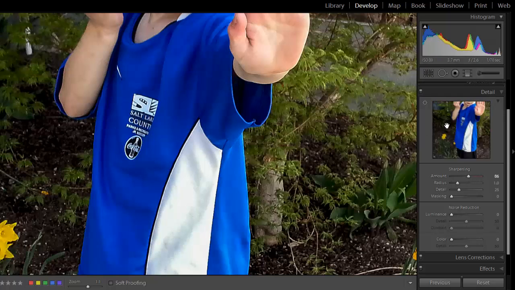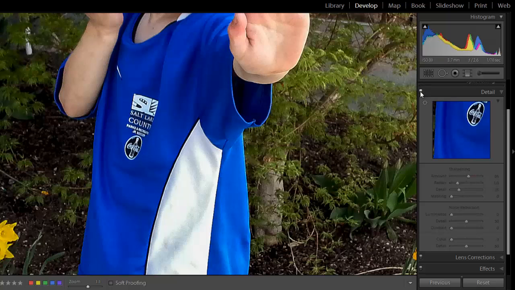Now I can see right away that that's giving a little bit of haloing. Haloing is just this, you can see it's making a glow around that edge. If I turn that off, it's not as noticeable. So I'm going to have to decrease that a little bit. And then I'm going to want to put the radius in here as well.